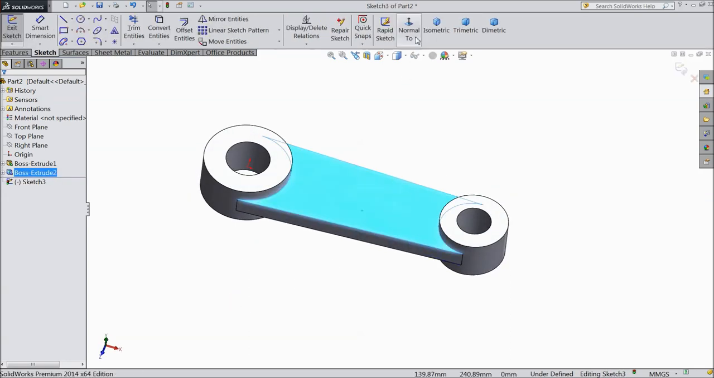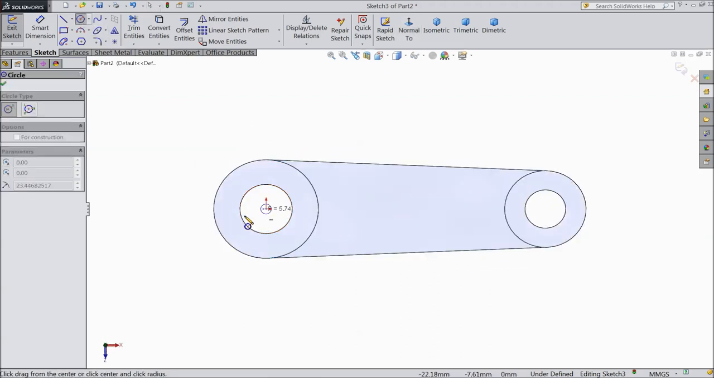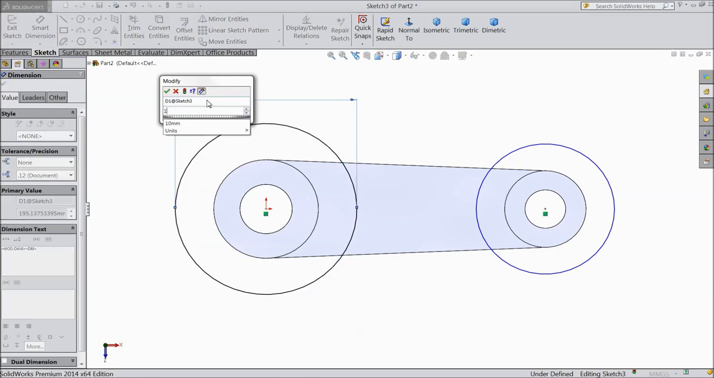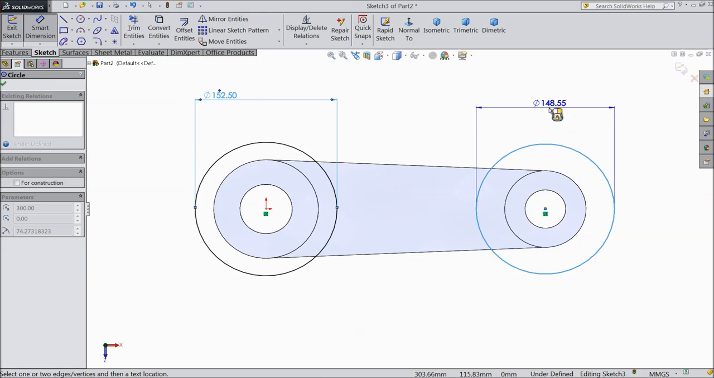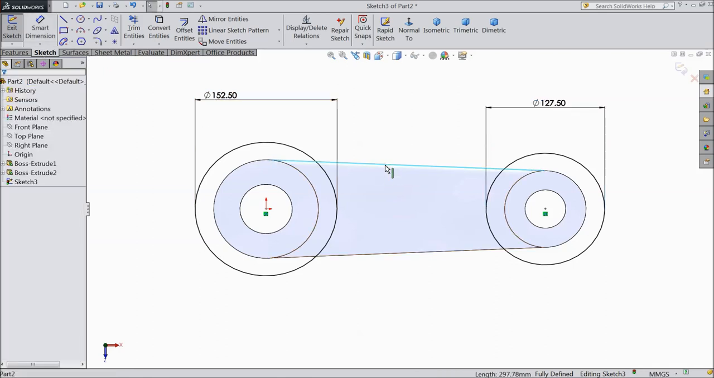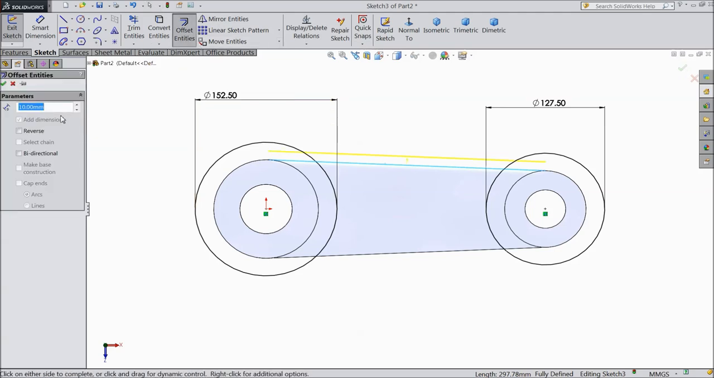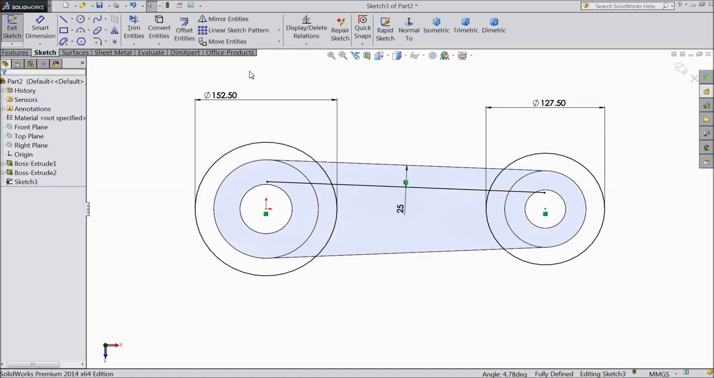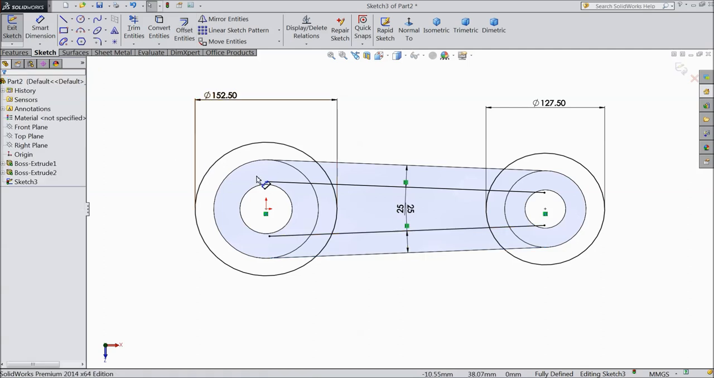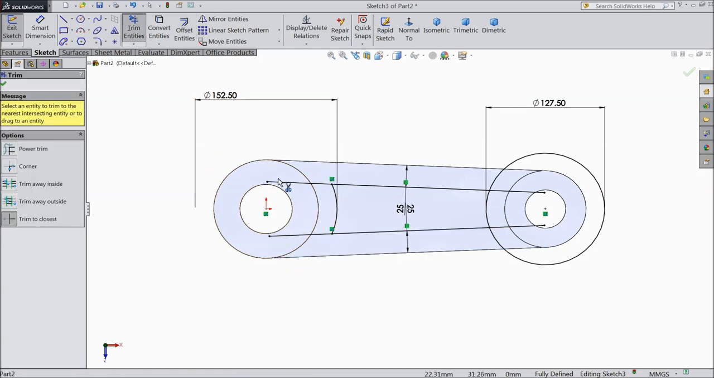Now select this surface, sketch, normal, choose circle and draw two circles, assign diameter 152.5 mm, 127.5 mm. Okay, now select this line. Choose offset entities, make reverse 25 mm. The same for this also. Uncheck. Okay. Now again choose offset. Now select this line, 25 mm. Okay. Choose trimming tool and remove the unnecessary part.